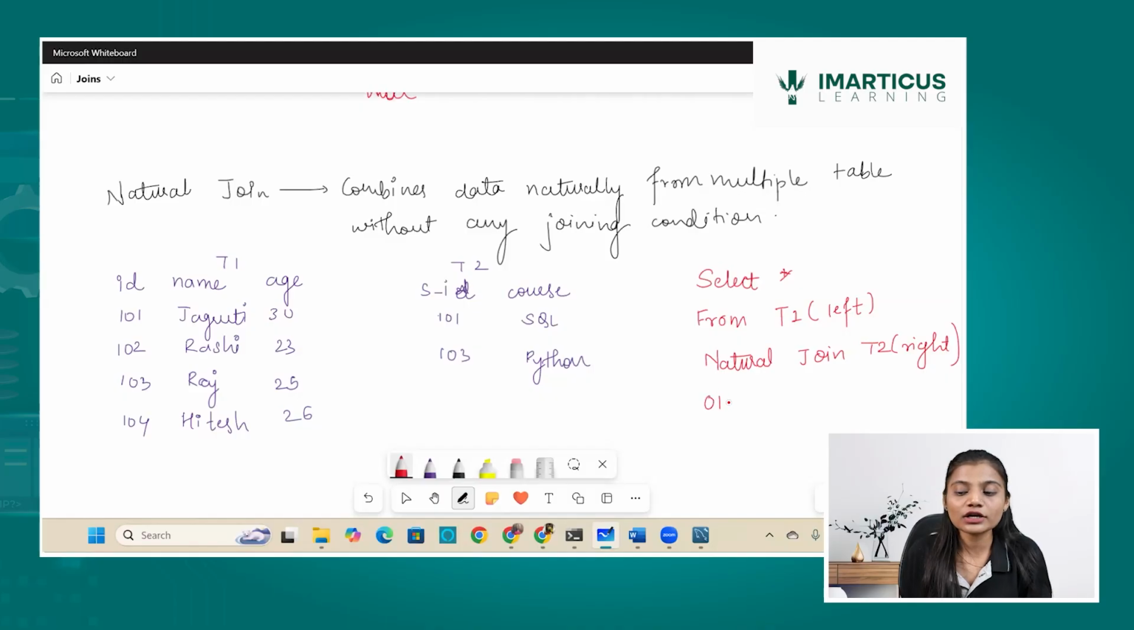And when I try to write ON as a joining condition, it will throw me an error because no joining condition is required. If I try to write USING, it's still a joining condition and it will not be accepted. It will throw an error. So my query is formulated only till here.